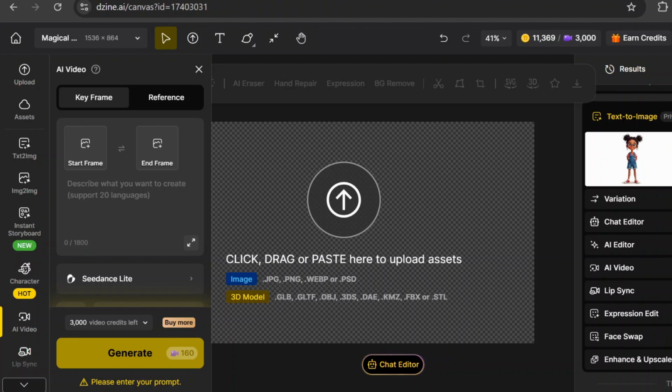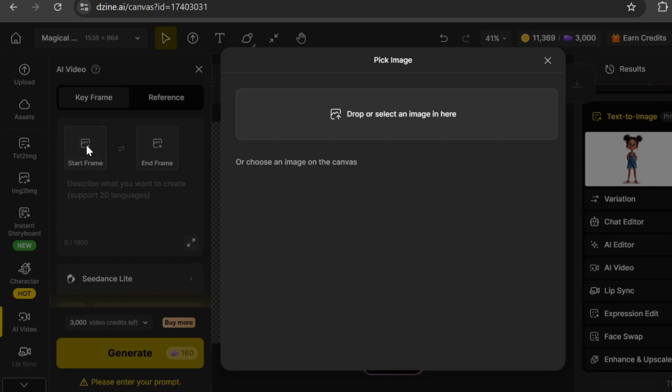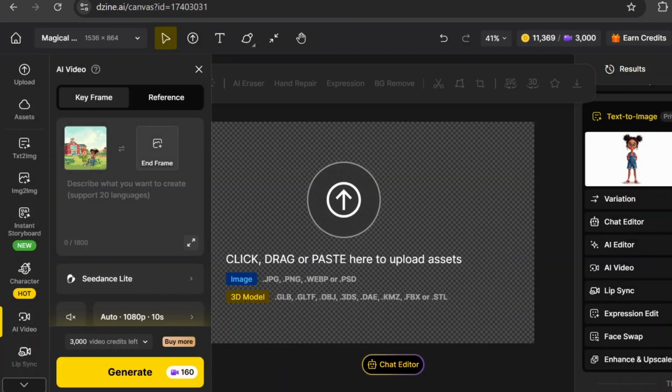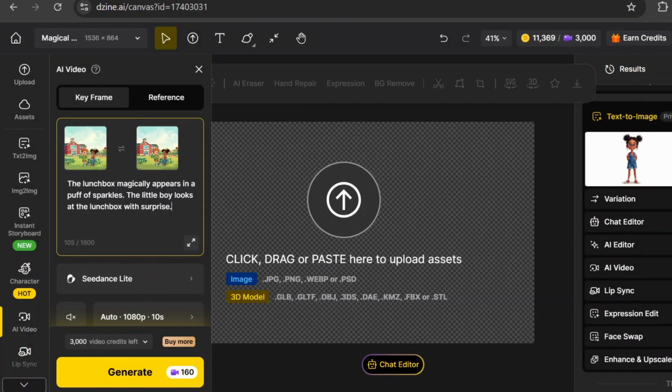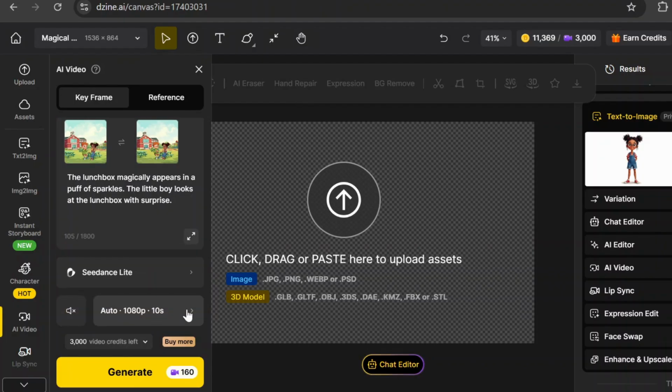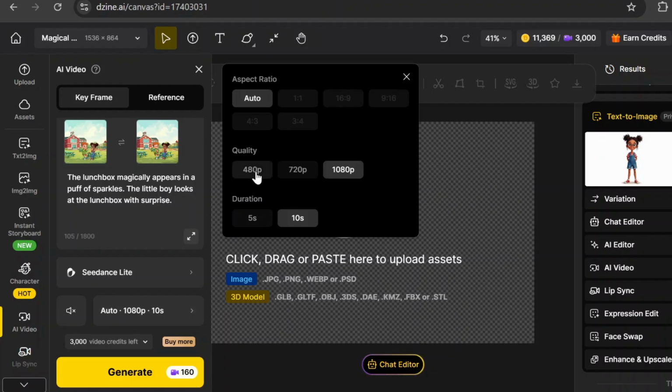All of the videos I created use a start frame, and some also include an end frame. To add frames, click the start frame icon, and optionally the end frame icon, then upload your image or select one from the canvas. Once your frames are set, enter your prompt and adjust the settings to your liking. I generated my clips at 480p, but you'll likely want to use a higher quality setting for your videos.